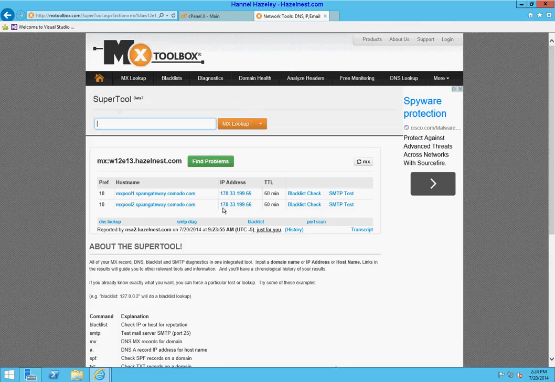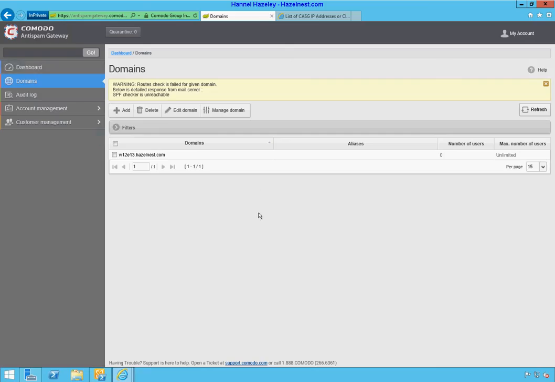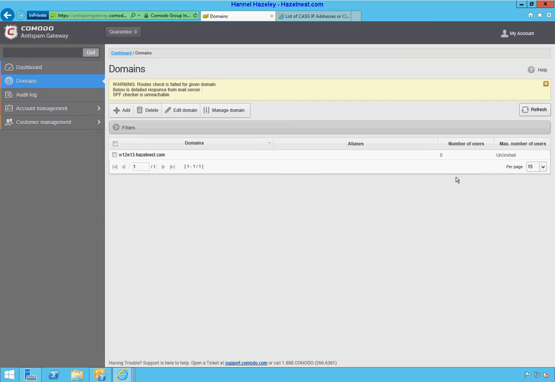So when somebody tries to send an email to my domain, W12E13.hazelnet.com, it's going to send to that MX record because that's handling the mail, and that MX record is going to send it into this spam gateway, and that spam gateway then is going to forward it to my local IP, and the mail is in my Exchange environment.